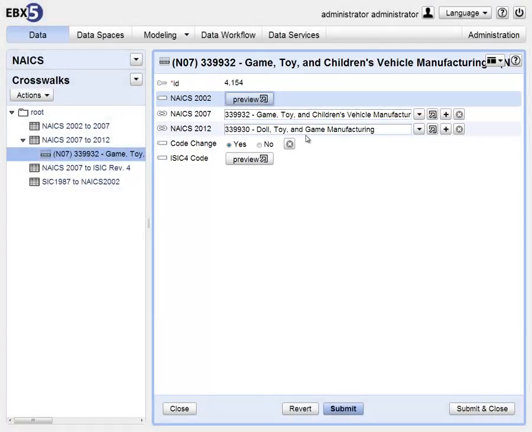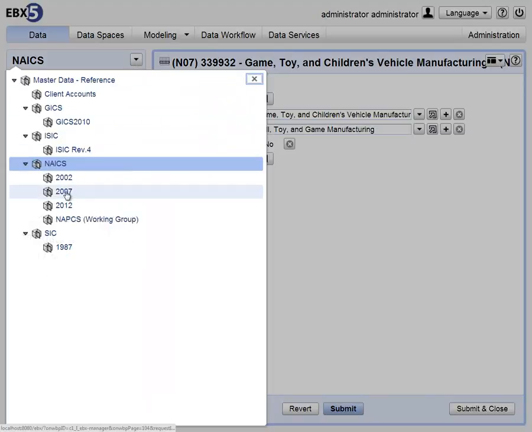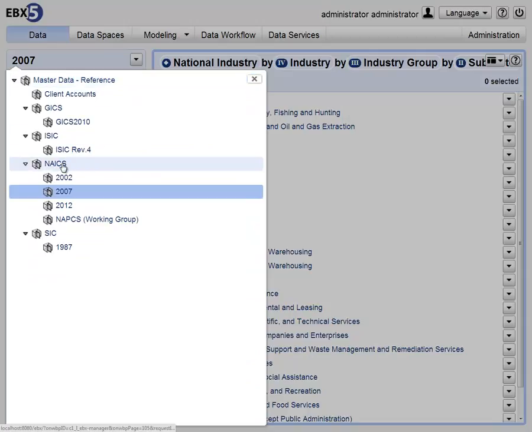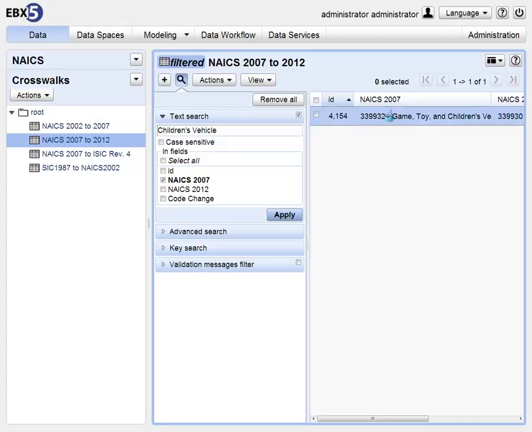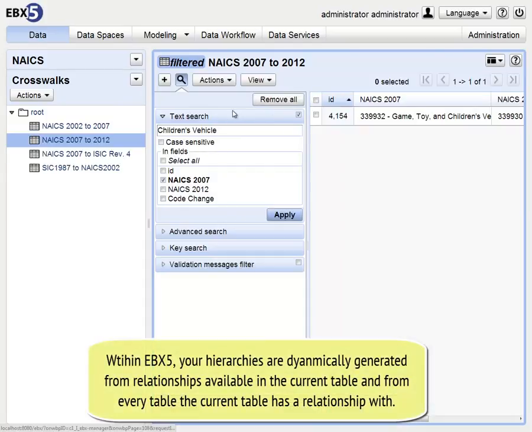Now, if you remember from a couple minutes ago when I talked about these detail screens, you'll notice that these little icons are here. These are chain icons. So I'm not just storing the value here. I'm actually storing this value as a foreign key relationship back to NAICS 2007. So I'm actually hooking this crosswalk table to this data set, specifically this national industry table. Now, what does that actually mean? Well, what it means is that I can use all the relationships that NAICS 2007 has, and I can create a hierarchy. So let's take a look at what that hierarchy might look like.